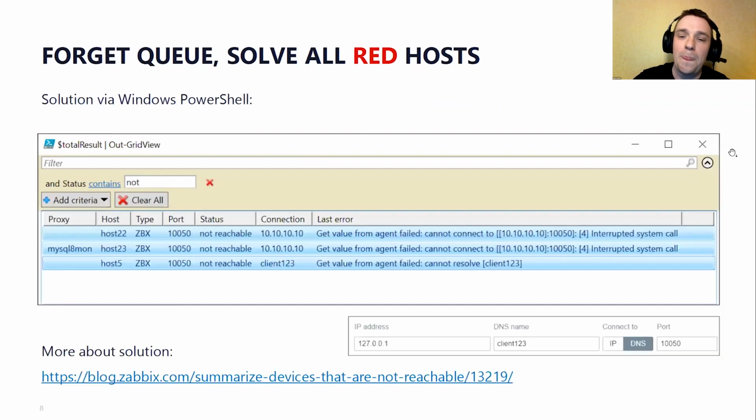And here I offer a solution. We will use Windows PowerShell. So all the Zabbix members who are Windows lovers, finally we can use the Zabbix API through Windows PowerShell. And this script is available again at the bottom of the screen.